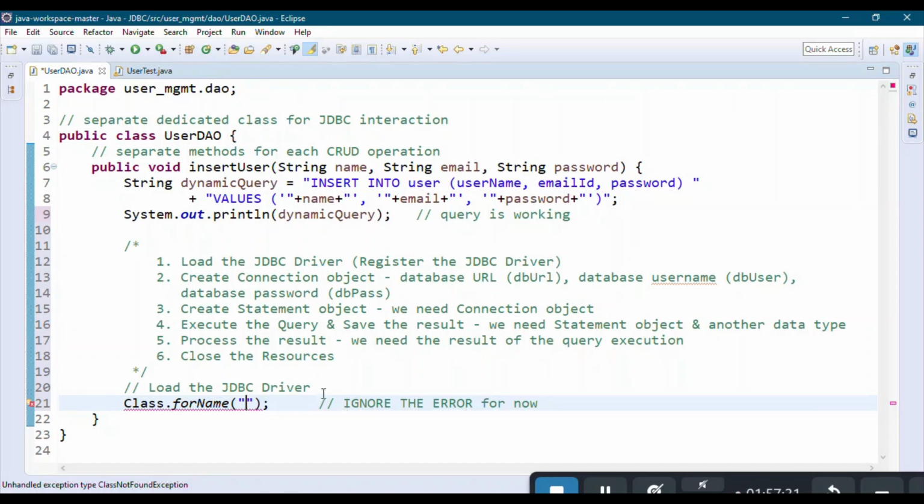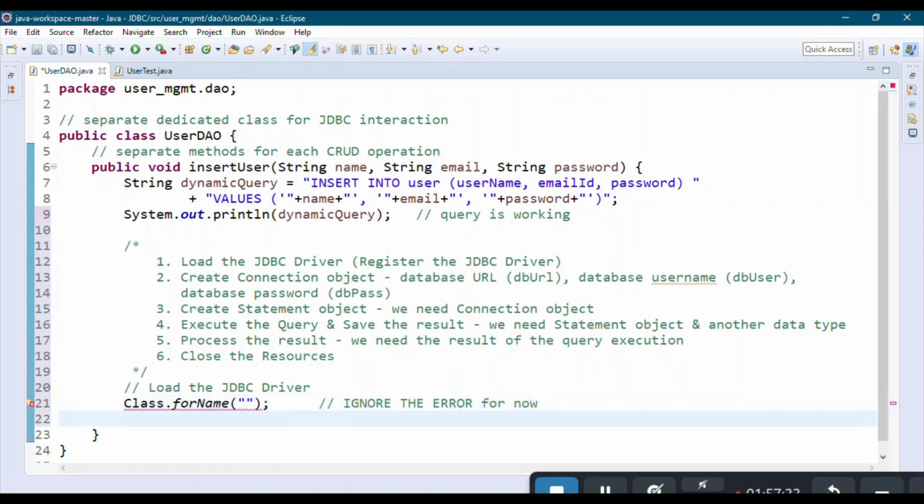Ignore the error for now, and let me tell you what this string value expects. The string value of the forName method expects the class name. Which class name? Any class name of your choice. The class name to find in the project.